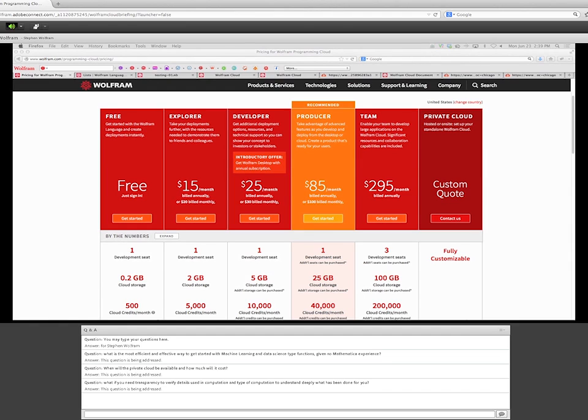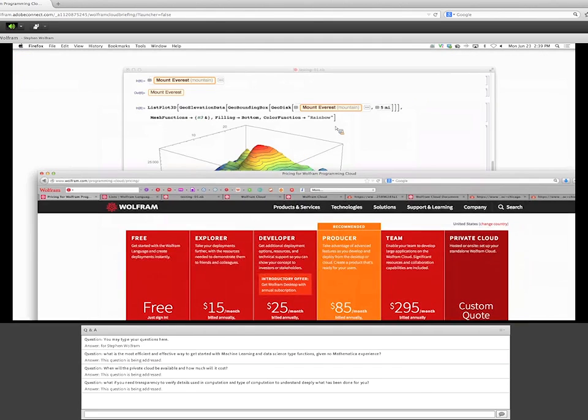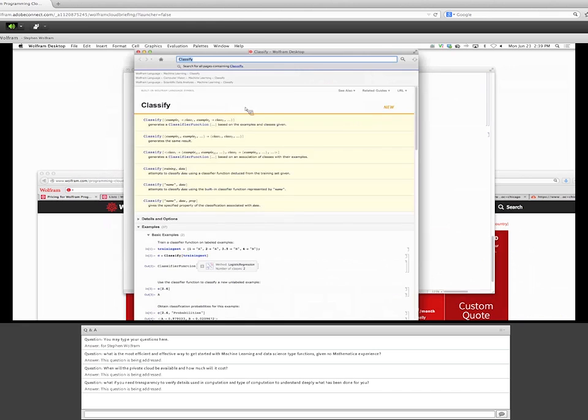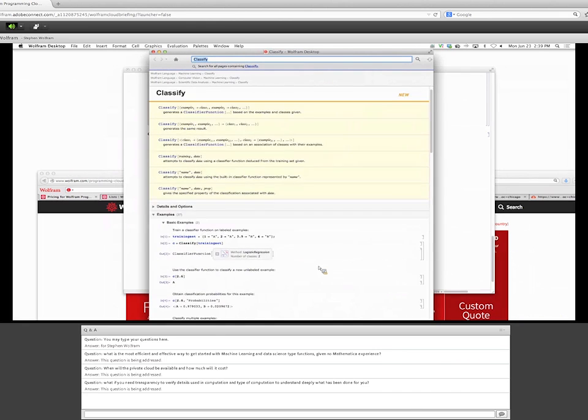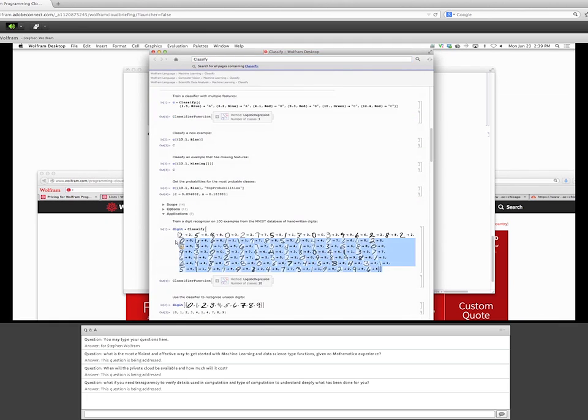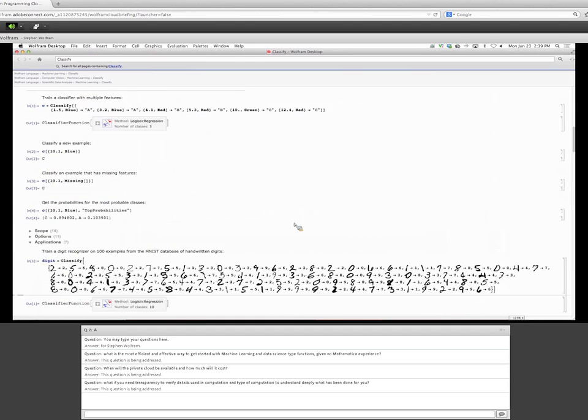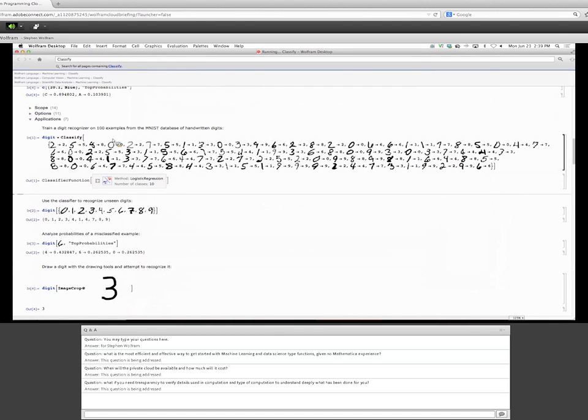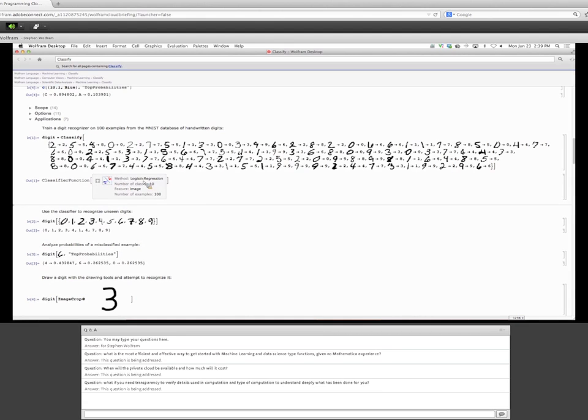As far as an area like machine learning is concerned, let's go and look up machine learning classifiers. Here's an example of a machine learning classifier. This is a digit classifier, and we can just run it in the documentation here. Let me make this a little bigger. When we run this, what it generates as an output is a classifier function, and the method it's using is logistic regression, and that's the information about what's happening.